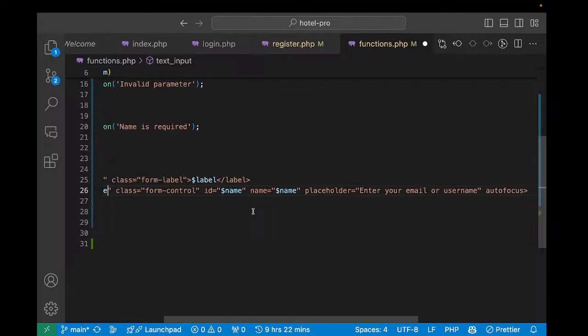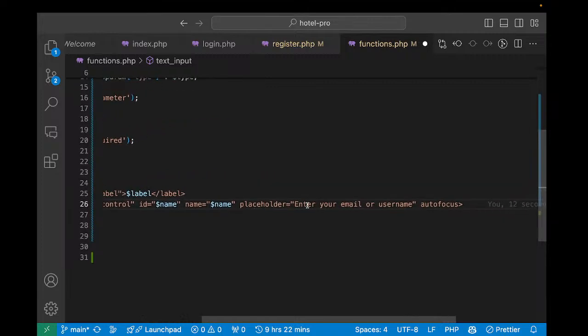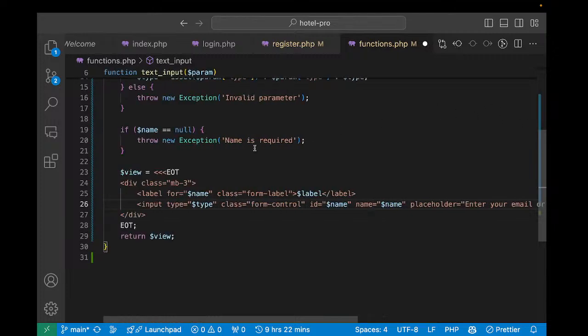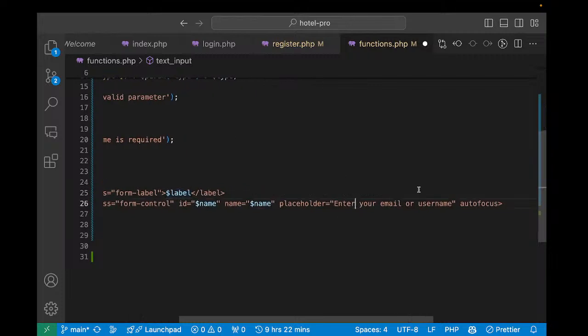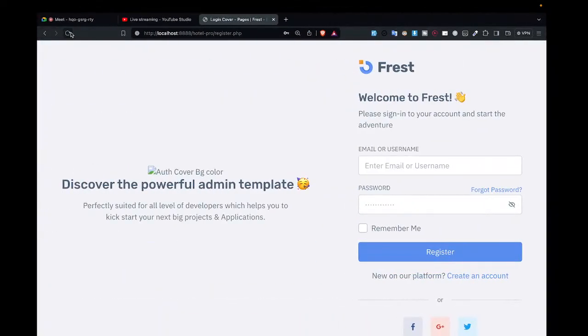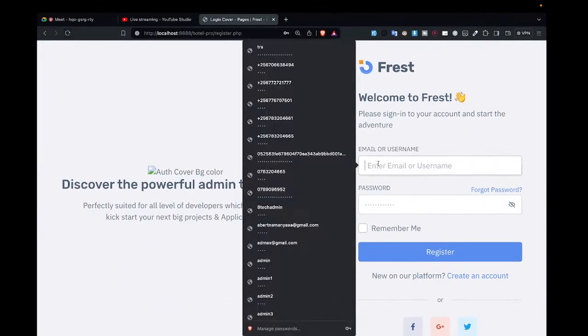So what else are we remaining with? Maybe I can simply put here, enter the label. So it will replace here like that. Enter the label. I can make it not autofocus. Okay, let's go ahead and refresh. If I come here and refresh, you'll see that I have here, enter the label, something like that.